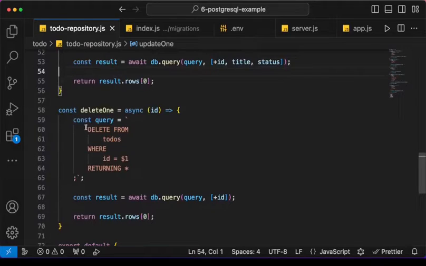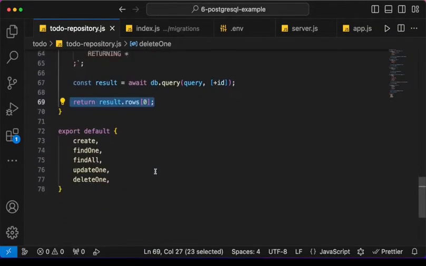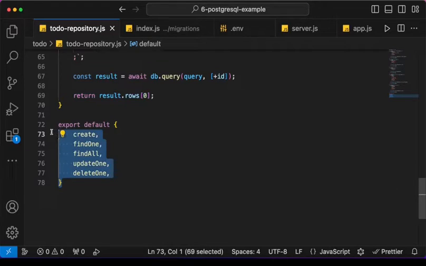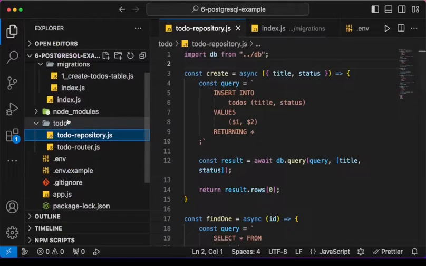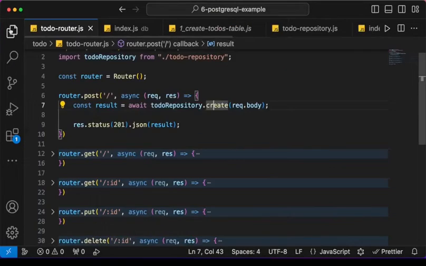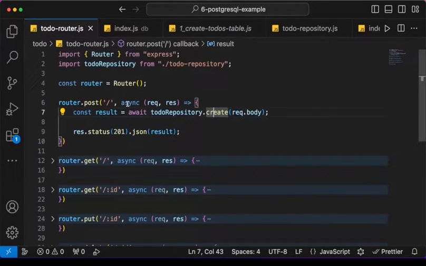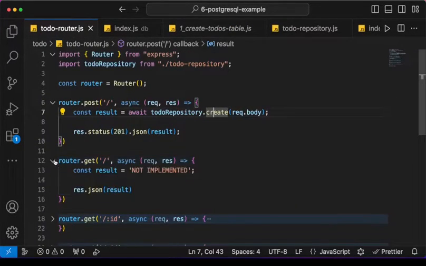For delete, we say delete from to-dos where ID matches the ID that is supplied in the argument, and we return one row. Finally, I just export everything. So that is what we have for the to-do repository. What we can do now is just to go over to the router and make use of those methods. So let's do this quickly.